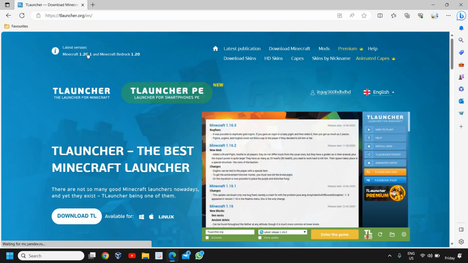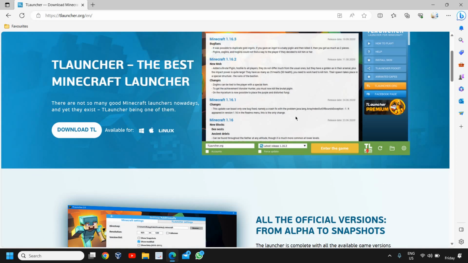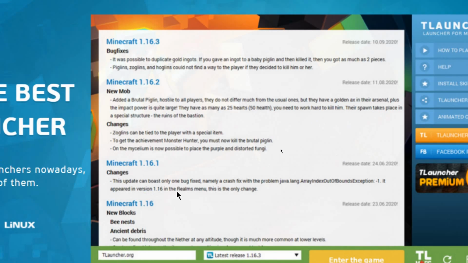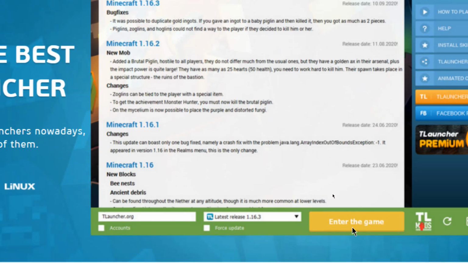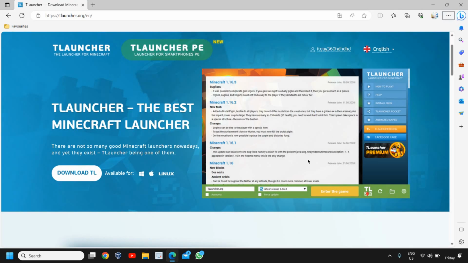So I'll click on this T-Launcher, and I need to download this, and then I can start using T-Launcher by just downloading it, and I can install it. And once you install it, it will look like this, and you can enter the game and you can enjoy.